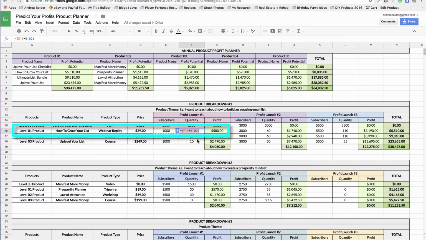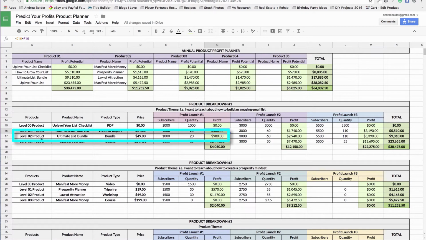So if we have 1,000 subscribers and at the 2% conversion rate, we know that we're going to need 20 sales. Okay, so it's going to predict the number of sales that you are going to need in order for that to be worth your while. So 20 sales, at that $29 price point, is going to give you $580 in sales. Okay, you're going to have your level 2 product. This is going to be called our Ultimate List Bundle. So this might be a number of different products that I've put together, and we're going to put a price tag of $49 on this particular bundle.